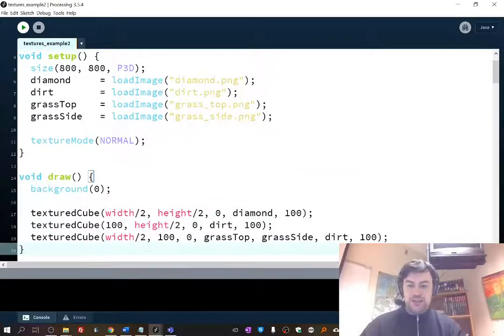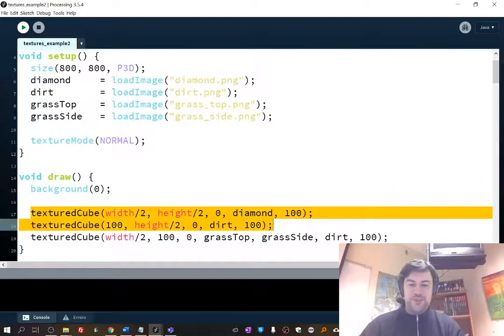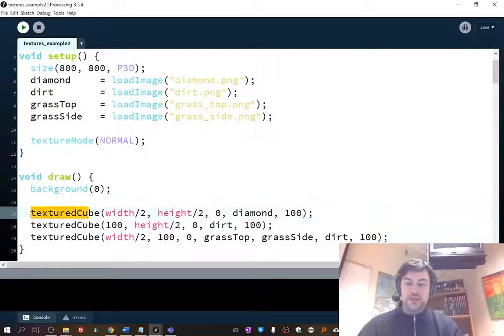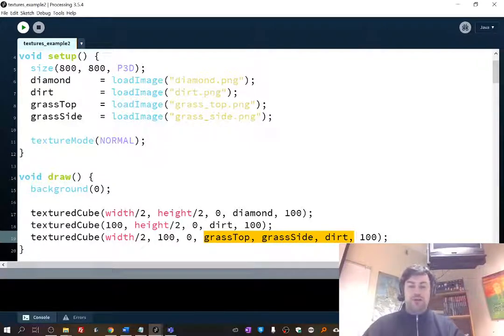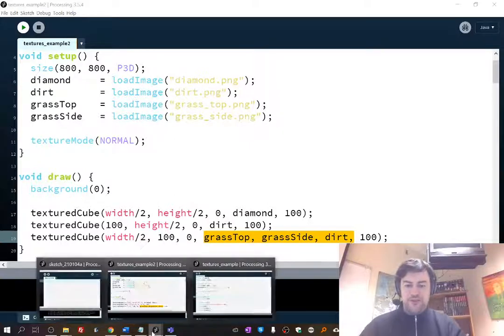I'll show you here's sort of the final step of this. We're going to be making a textured cube function. Textured cube will have sort of two versions of it. There'll be one where we just send it coordinates and a texture and a size, and that's great. We can send it diamond, we can send it dirt. It'll just make a block with the texture on all 6 sides. But we'll also make a second version that'll take 3 different textures, 3 different images, and we'll apply them on the top and the sides and the bottom separately. So that's sort of our goal, and I'm going to switch over to where we left off.